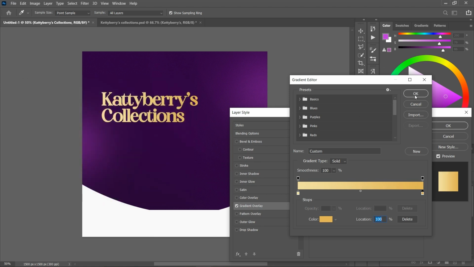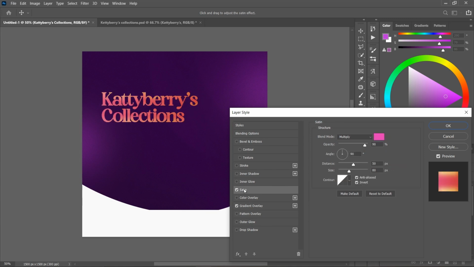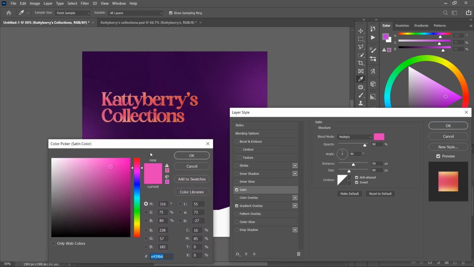Okay, and I hit OK. Yeah, so it's moving at an angle of 0 degrees from left to right. All right, so that's good. So the next thing we'll be adding is satin to give some effect to this guy. So the satin will be a light cream color again, or a mustard, or whatever you call it.